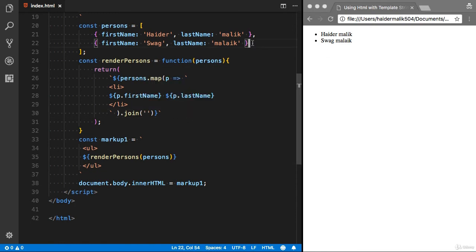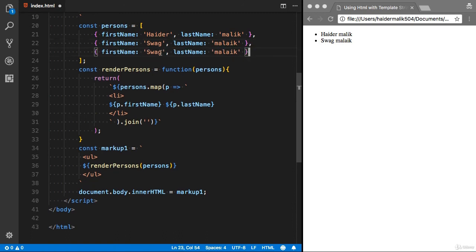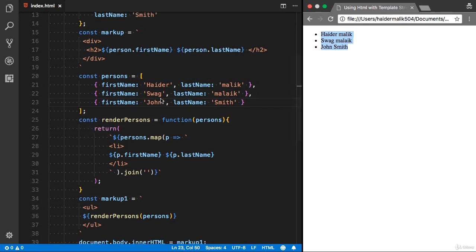If you try to add another element inside an array, it will render that. First name is John and last name is Smith. Bam, here we have John Smith. This is the handy feature in template strings.